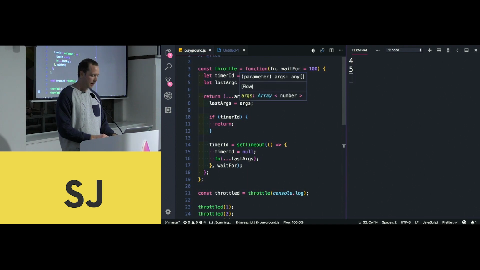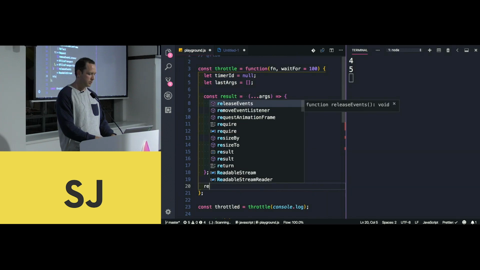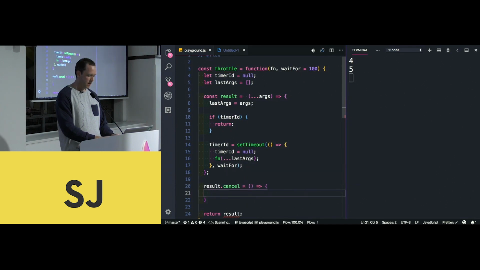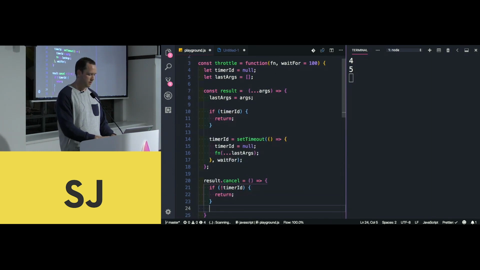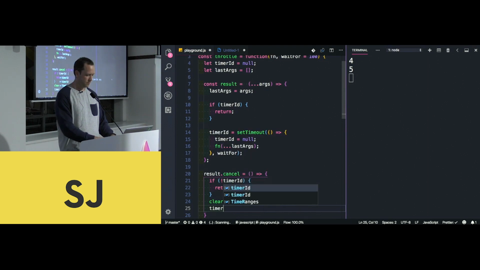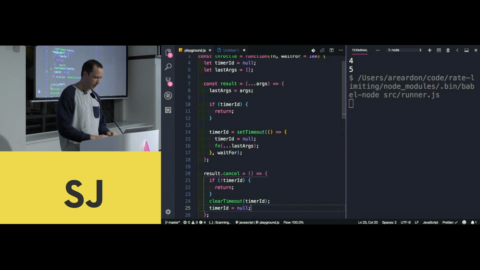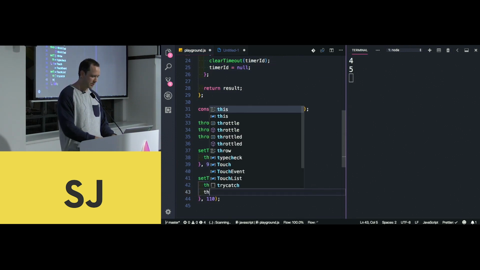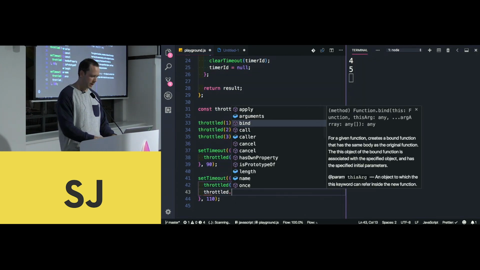And again, instead of returning this, we can assign it to a variable, result equals that, return result. And again, we're going to add a property to the result function. Boom. Now we've got a cancel function too. Not that it would make much sense, but you could do throttled.cancel.